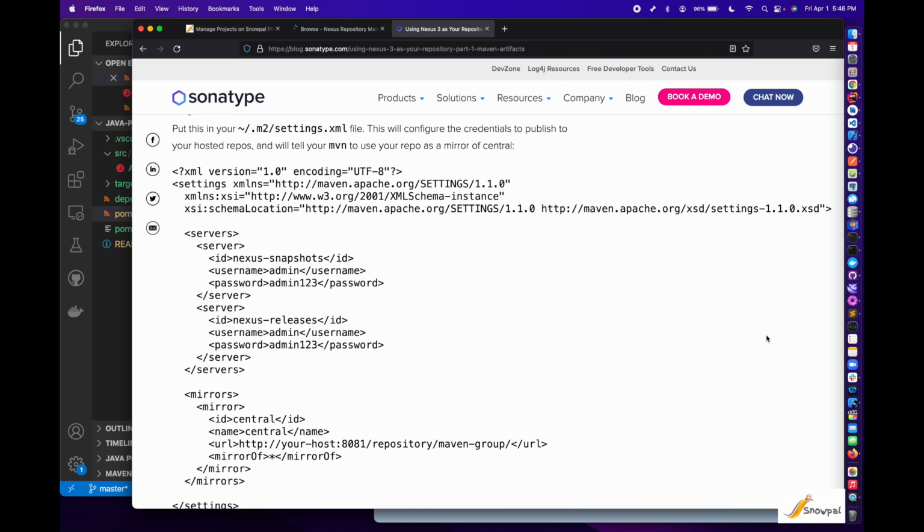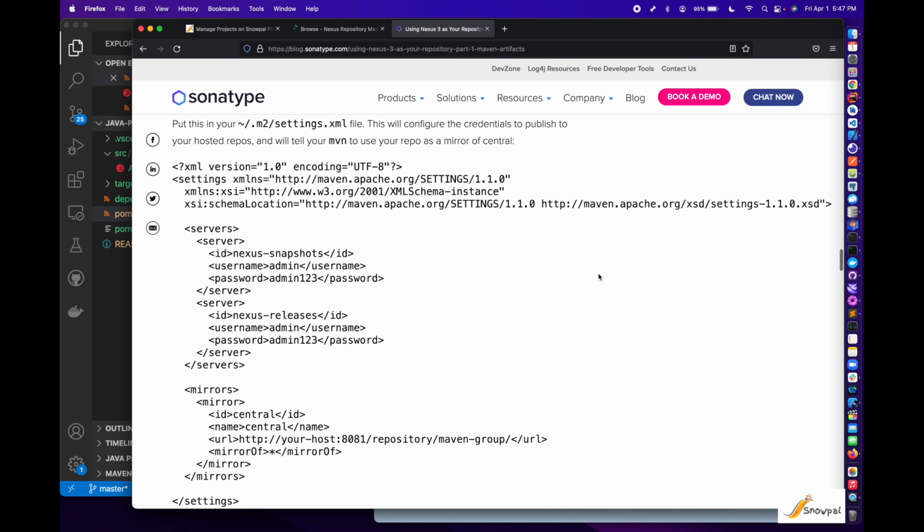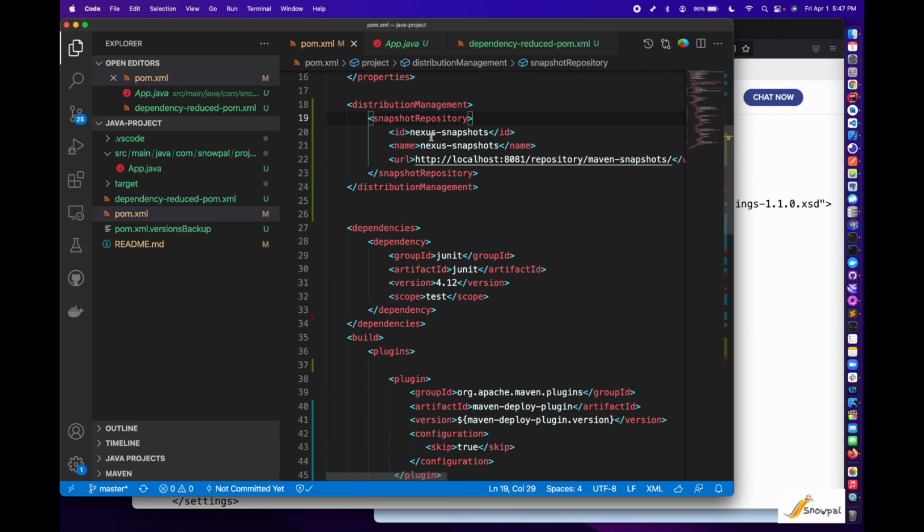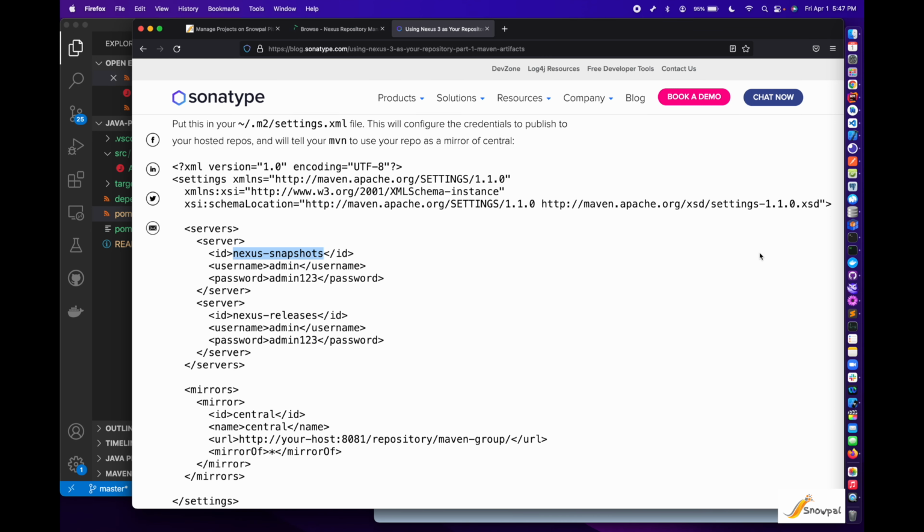I'll try to pull up that file after hiding my password, but it took a couple of attempts for me to get this actually running, because the ID has to match. So where it says Nexus snapshots, it has to map to this value here. It needs to be identical, otherwise it's not going to work. And if your credentials are invalid, you're not going to be able to publish either.